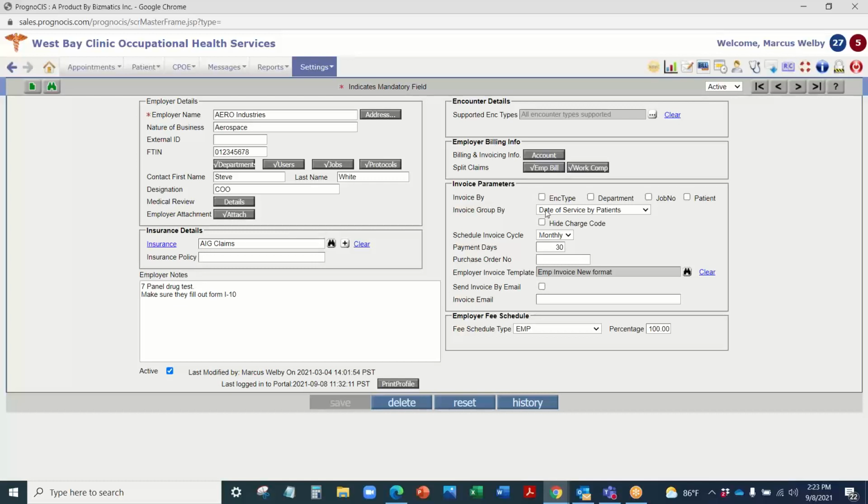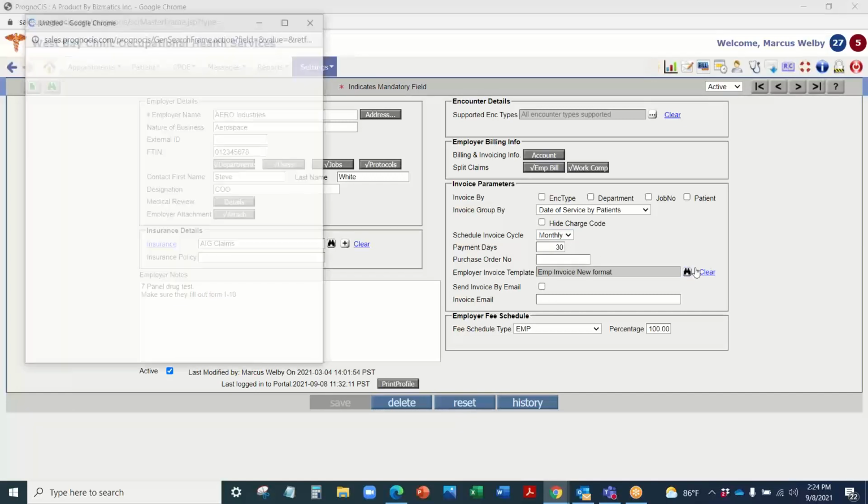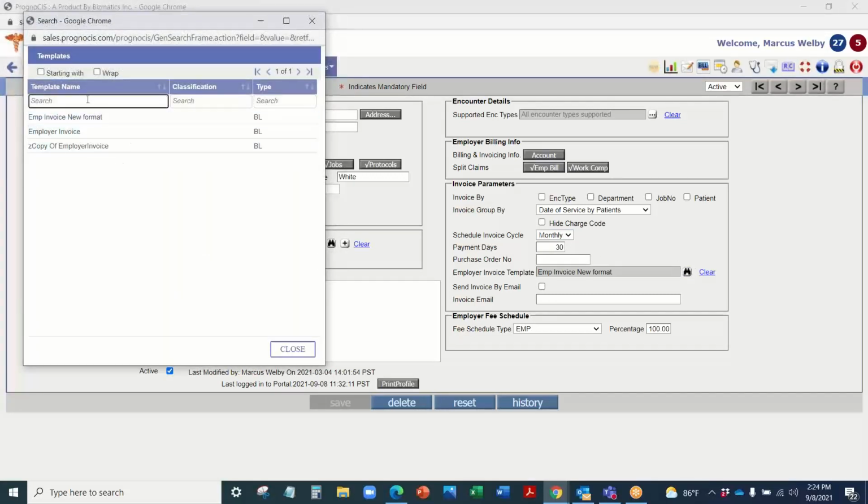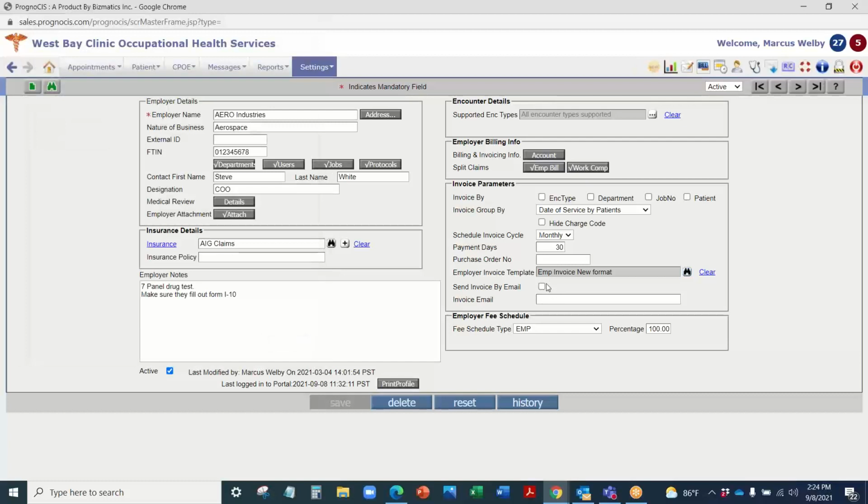And then here we have our setup for the invoices. So you can group the invoice by different things. You can decide whether you want to invoice by patient or group it to department. You can hide the CPT code if they don't want to see it. You can set your invoice schedule, their payment terms, put a purchase order number on there if you want. And then if an employer wants a specific invoice format, you can have multiple different formats set up within the system and attach the appropriate one for that employer here. And then if they don't want to log into the employer portal to receive their invoices or make payments, you can also just send them the invoice by email and put the email address there.